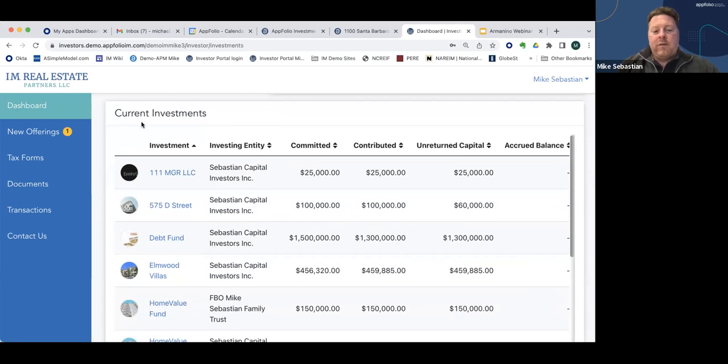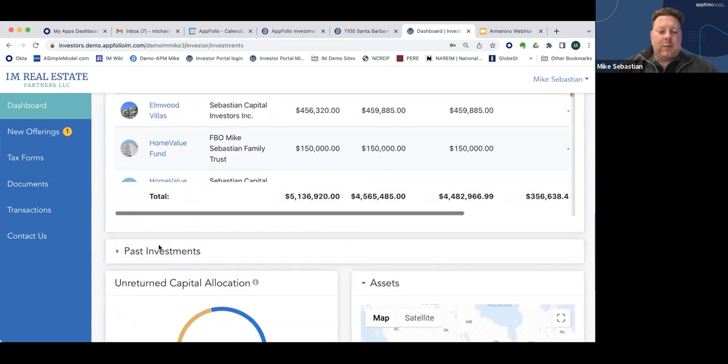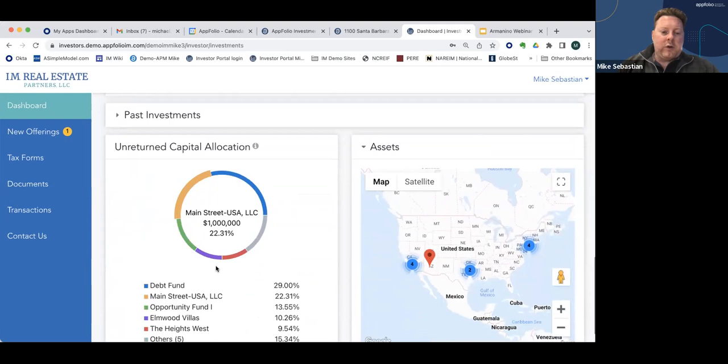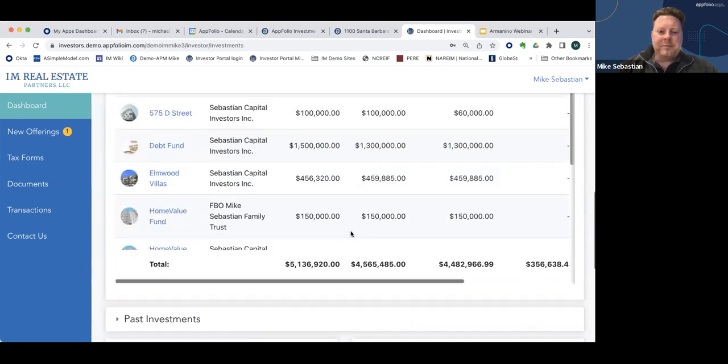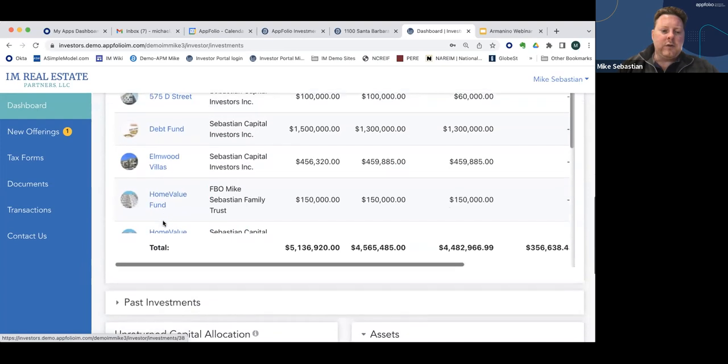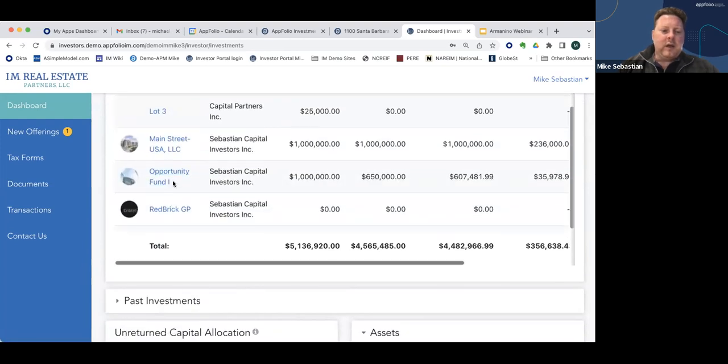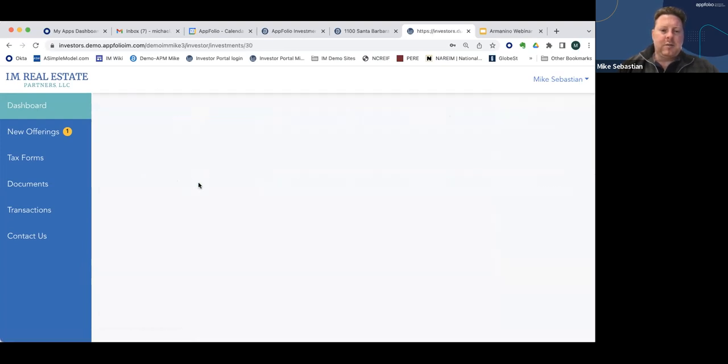Here they have their current investments, so the high level economics of those investments. Below there, their past investment history, so deals you've sold off. And this would basically be their asset allocation with your company, and then where those assets are located on the map. And then if they go into one of these deals, let's use a syndication as an example here, the Heights West.